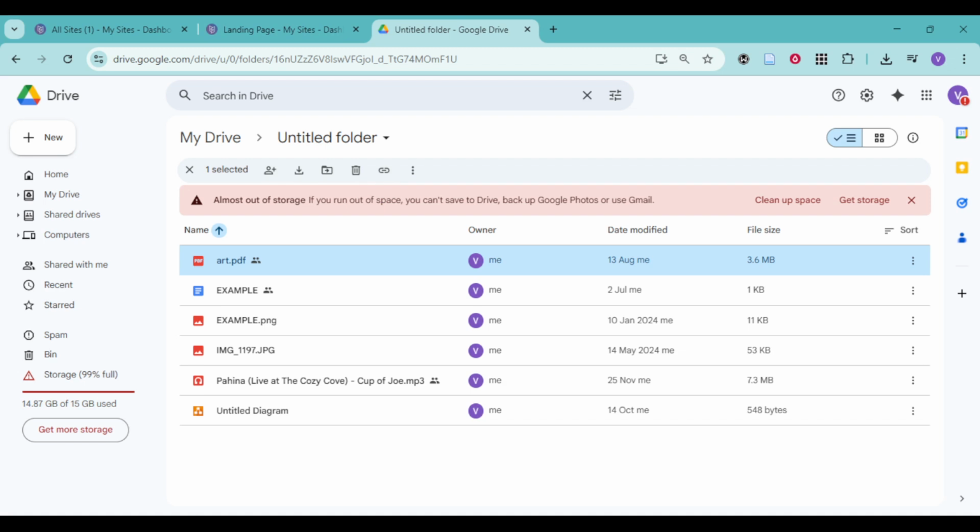As a quick sanity check, open a private or incognito window and paste the link. If the PDF opens without asking you to sign in, you're good to go.